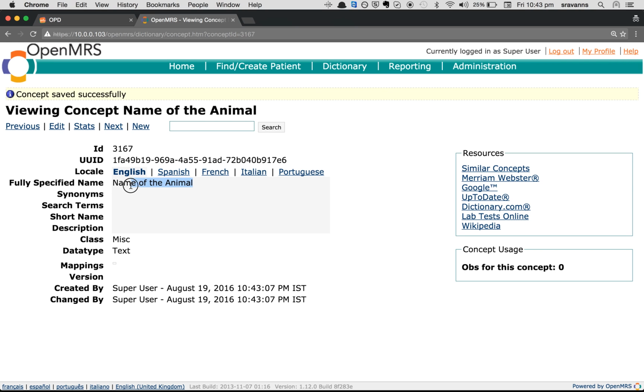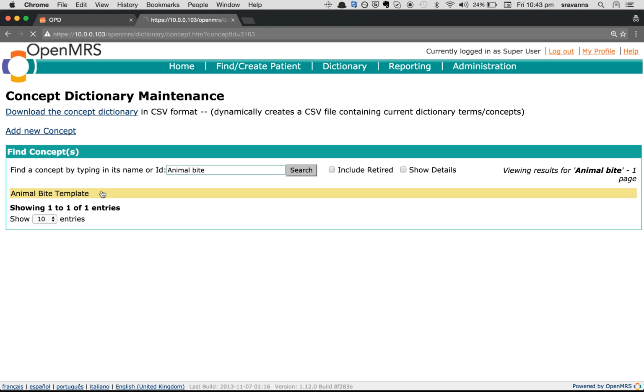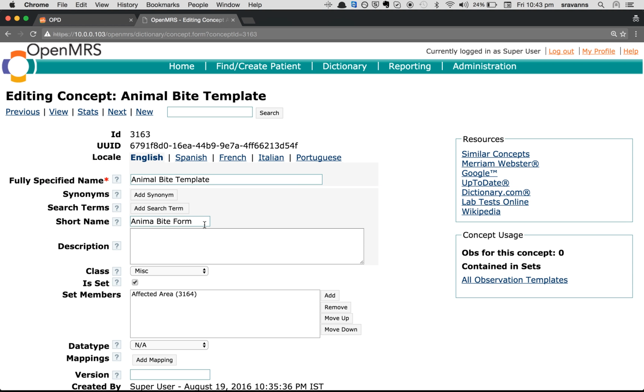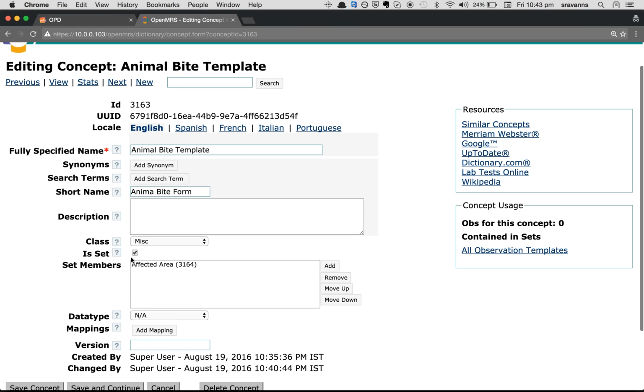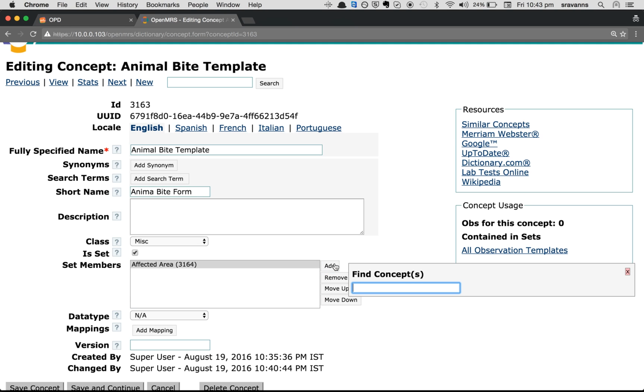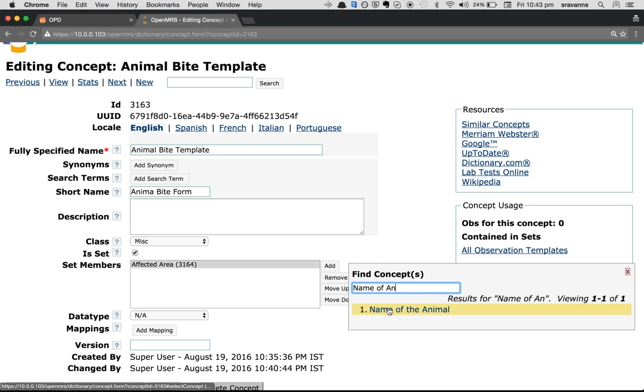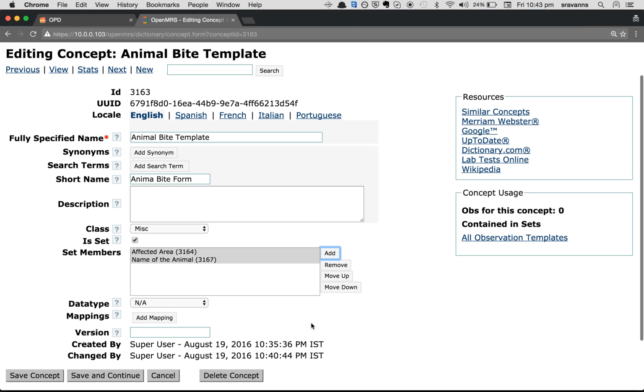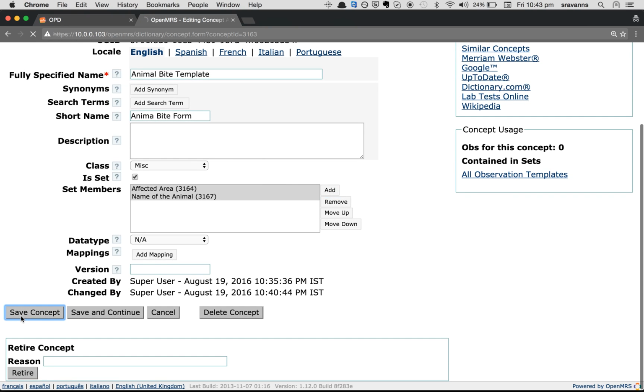this particular concept or field will be part of animal bite form. So it has to be a member of animal bite form. So search for animal bite form, animal bite template, and then click on edit, and then add it as a set member. Right now it only has affected area as a member. Now we're going to add another member by clicking on add, and choose name of animal, right? Click on that concept that you wanted to add from the list of available options, and then click save concept.